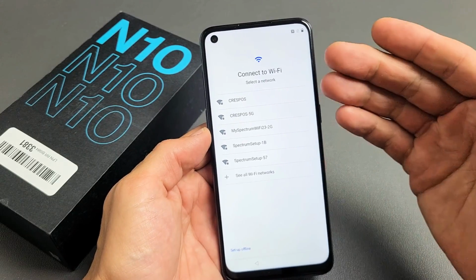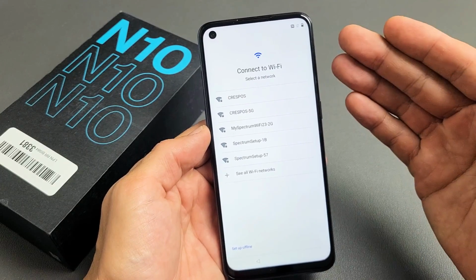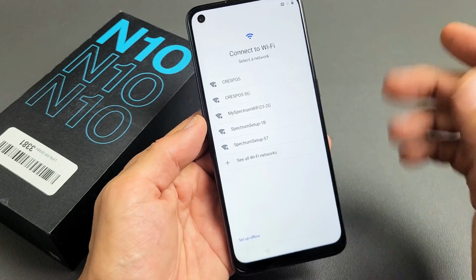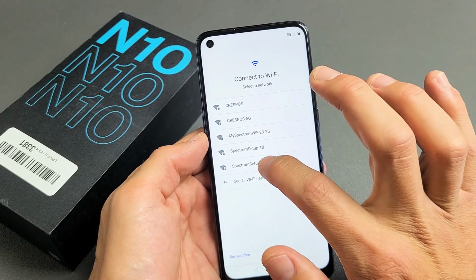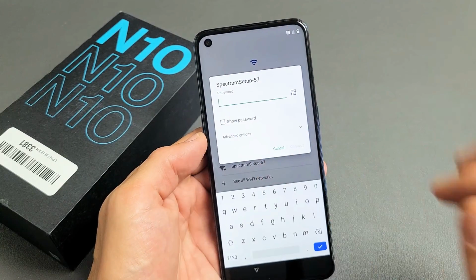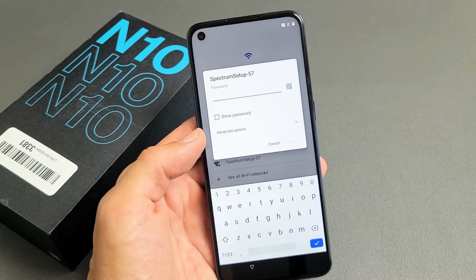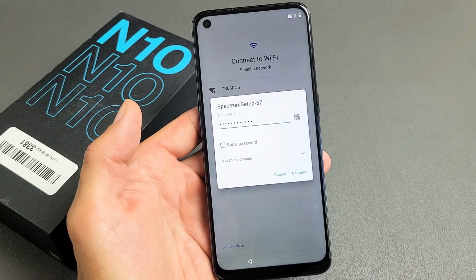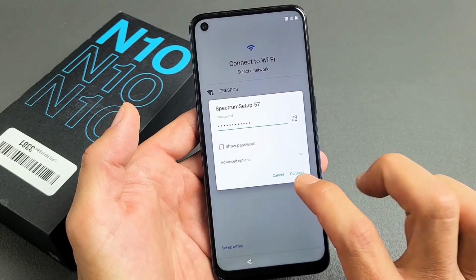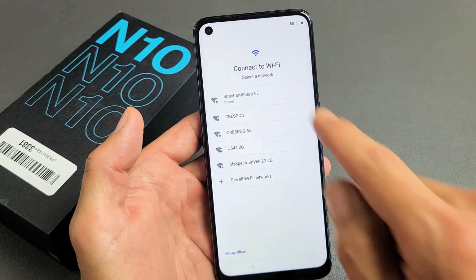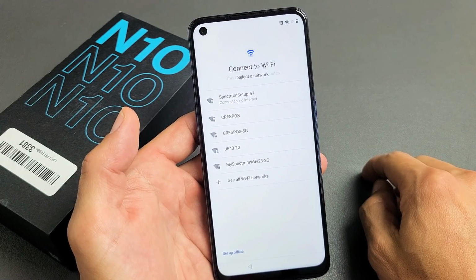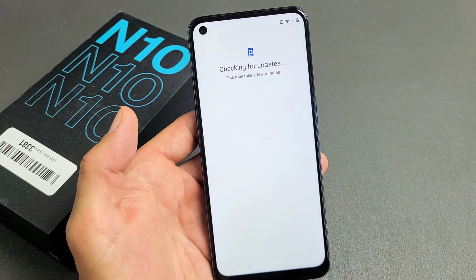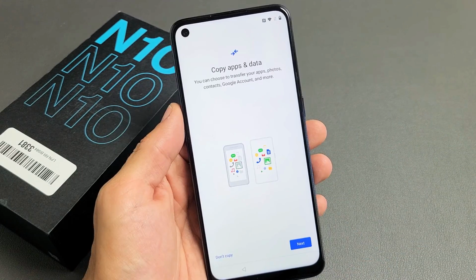So now they want to ask us to connect to our Wi-Fi. You can go ahead and connect to your Wi-Fi now, or you can set up as offline, okay? For me, I'm going to go ahead and set my Wi-Fi up now so I can get the update and everything. Put in your password to your Wi-Fi network. Once you put in the password, tap on connect. Give it 1 second here. It says obtaining IP address. And it says connected. Checking for updates now.